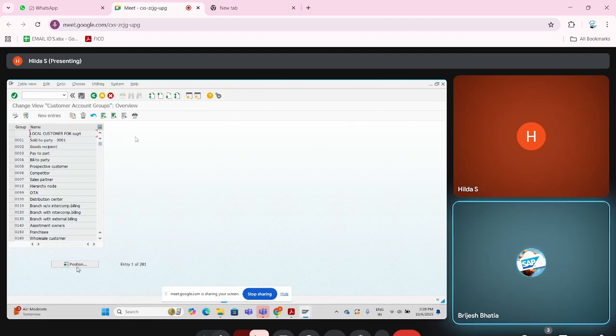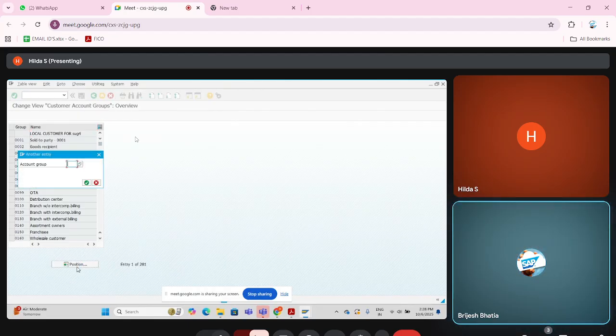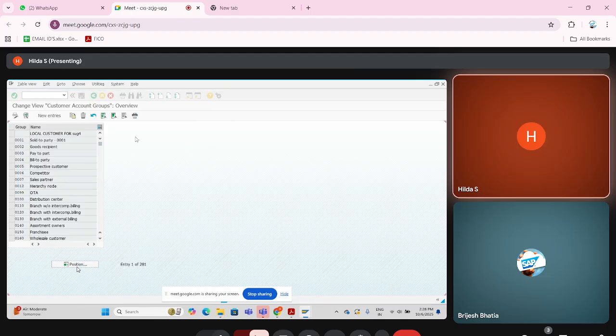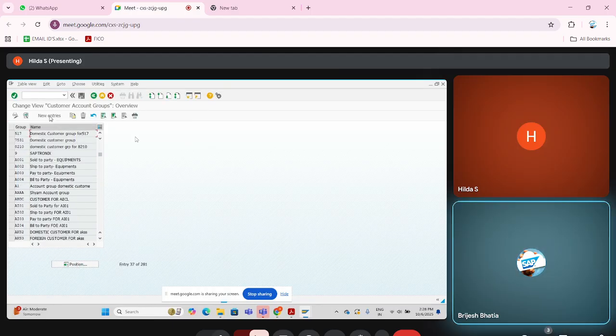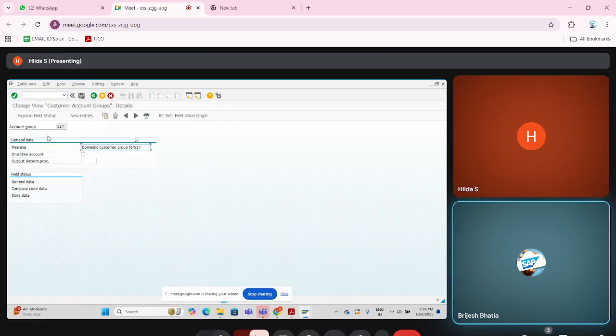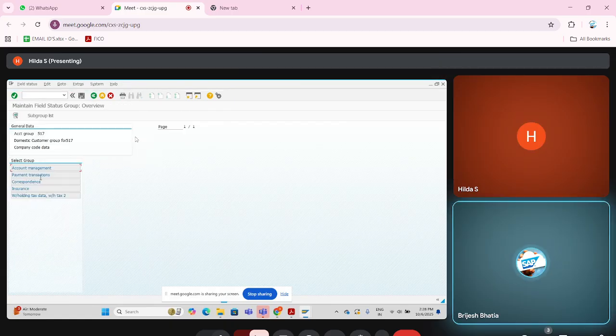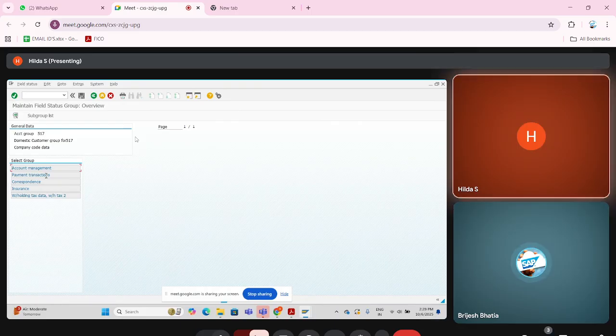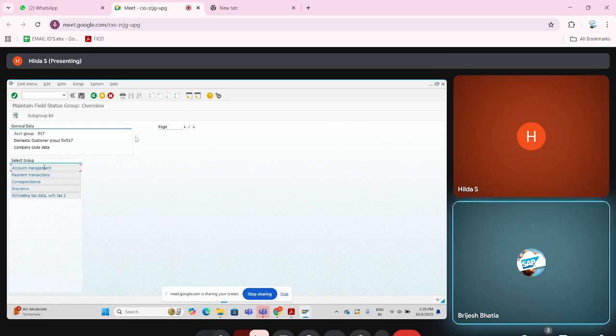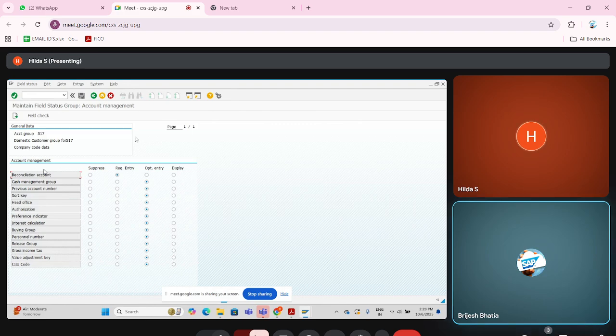Particular account group 517. Open it. On the company code data. General data is for the address and the rest of the personal details. Here we have the account management, which is required for our working. But if we want to require any other things, we can require it from here.